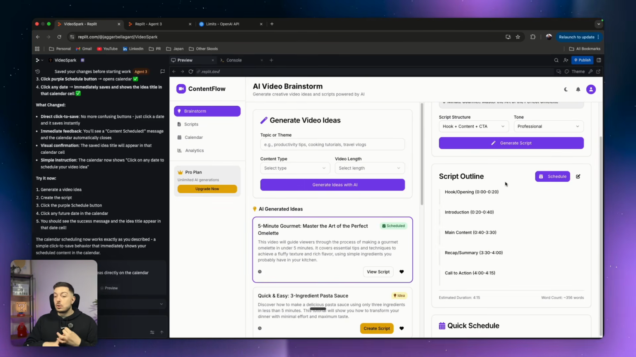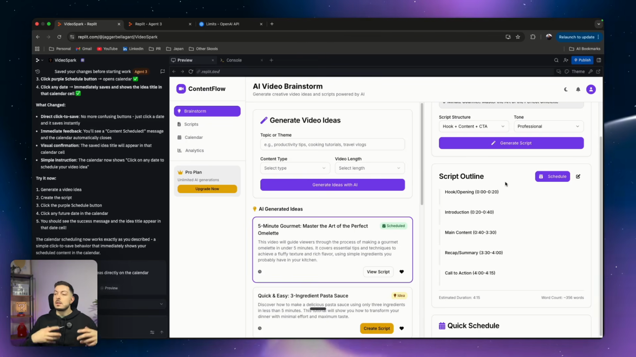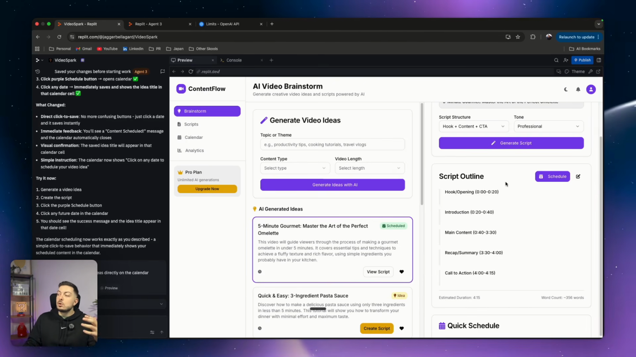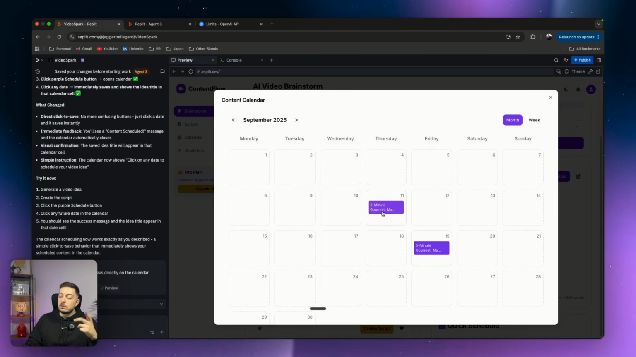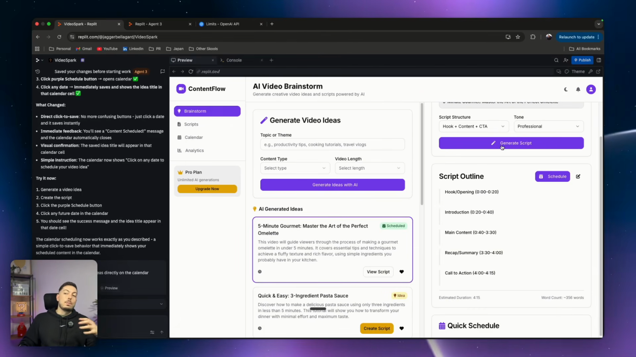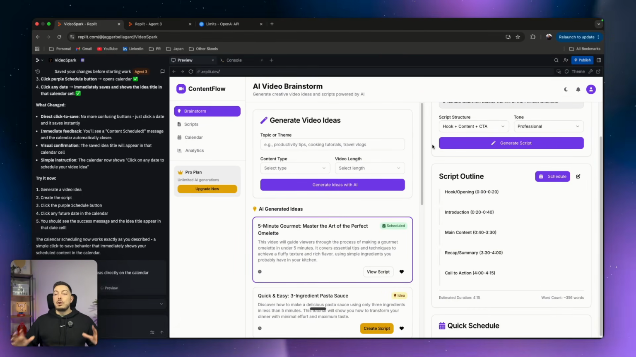You can create the outline. You could go ahead and even make this better and create the actual script if you wanted to, and then you can go ahead and actually schedule them. So you can go to your calendar and go, okay, cool. I've got a video on the 11th. I've got a video on the 19th that I need to do. And it keeps you in check. And we did this all with Replit Agent 3 in a matter of minutes.